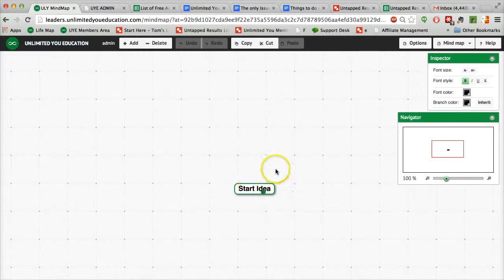And right here straight away, this is the actual mapping software, okay? And we can link this up with so many other different things online. And this is really your command module for becoming powerful on the internet. So the first thing is you want to start with your idea. So I'm going to call it My Life. Okay, I'm demonstrating this right now because I want to show you how quickly and easily we can build a plan and build a business straight away.